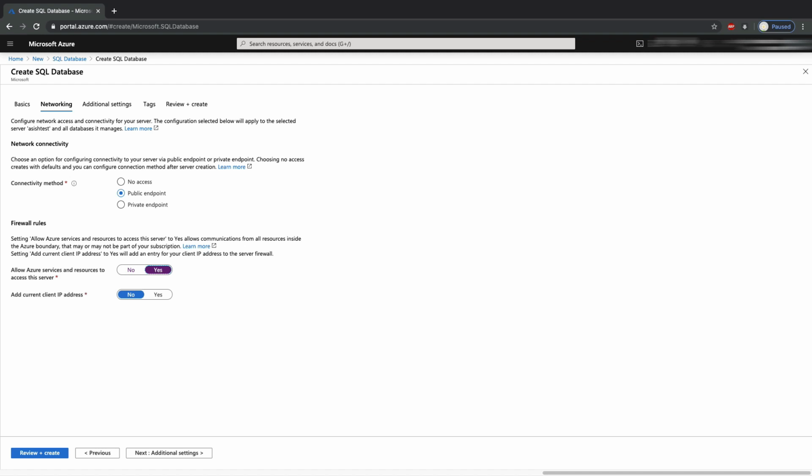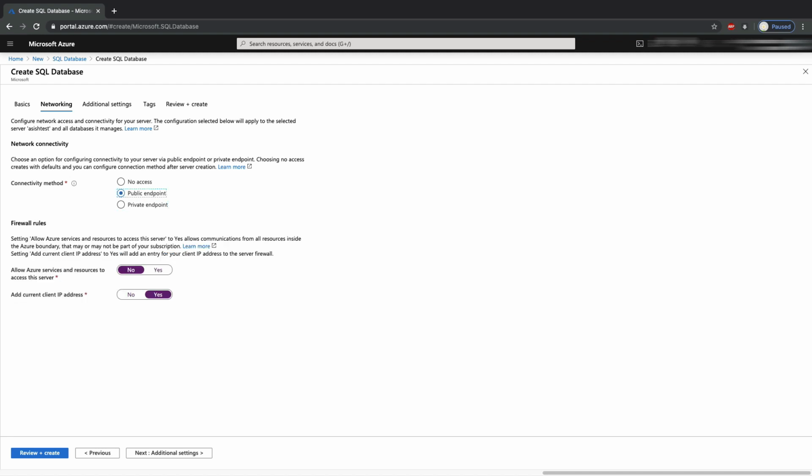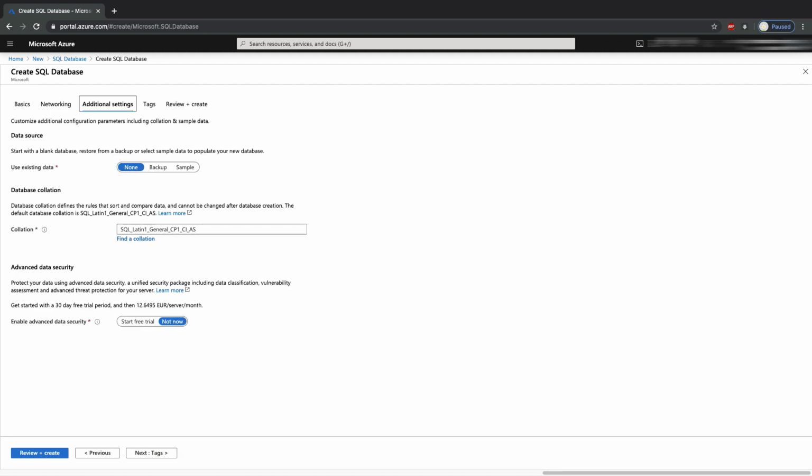Once you create your database, you will be able to access it using SQL Server Management Studio. For accessing through SSMS, you would need to whitelist your client IP address. So let's say yes, because otherwise you will not be able to access the DB using SQL Server Management Studio. Or if you want, you can also choose private endpoints. But just for the demo purpose, let me choose this public endpoint, and then click yes here. And then you can go to the next one, additional settings.